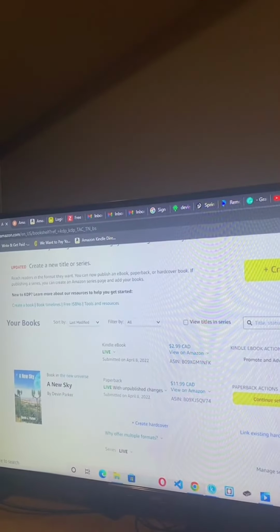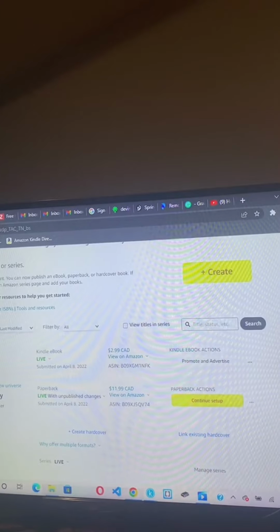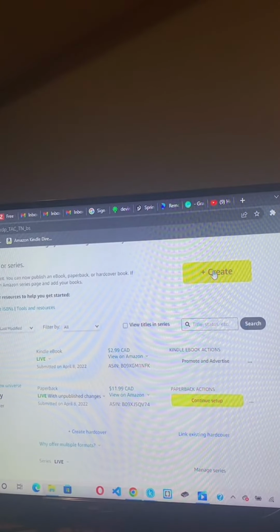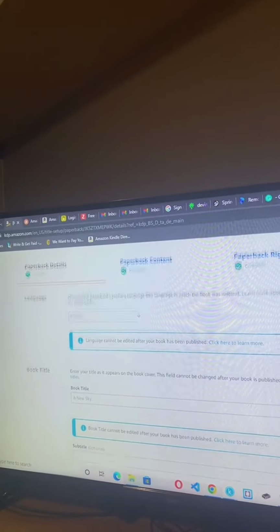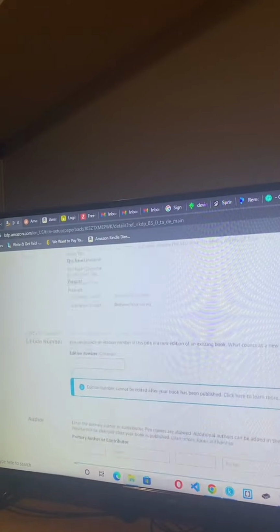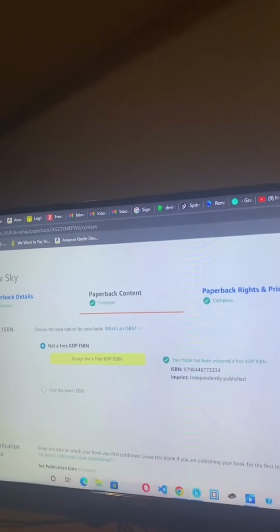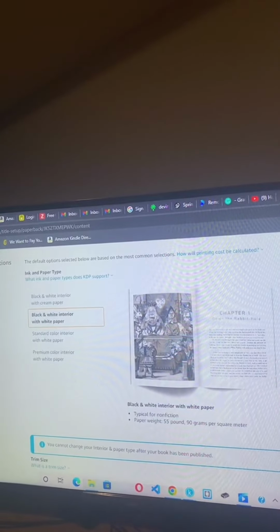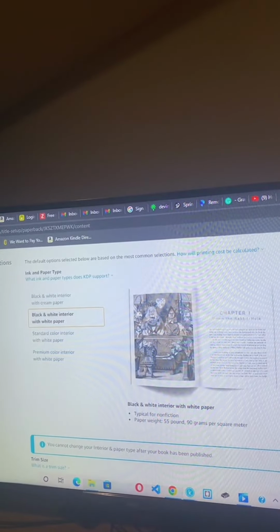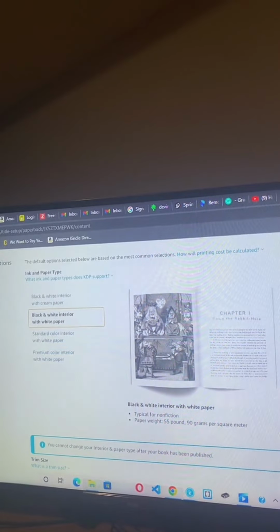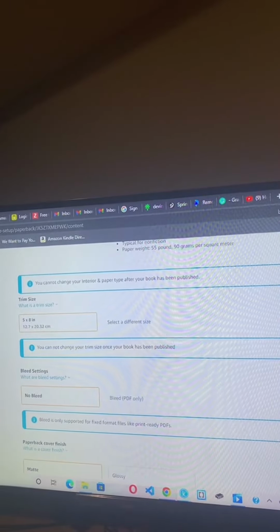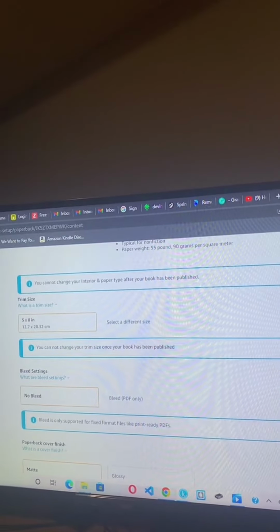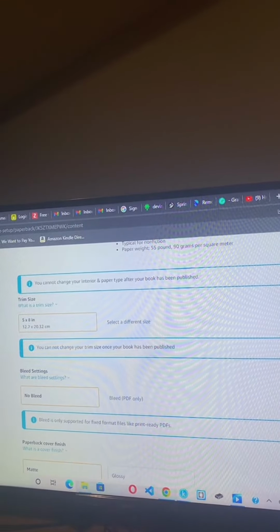Then you just go to kdp.amazon.com, create an account, and then hit the create button. Then you go in and you fill in all the details about your paperback or ebook, your book title, all that stuff. Then you go into paperback content or ebook content. Fill in the content, such as your manuscript, the print options, such as black and white paper or standard color interior, black and white interior with cream paper, etc. The trim size, which is how big the book is, and the cover finish that you want, whether matte or gloss.